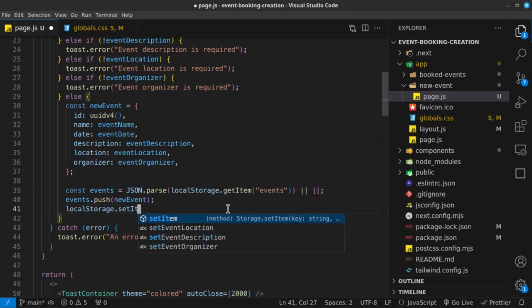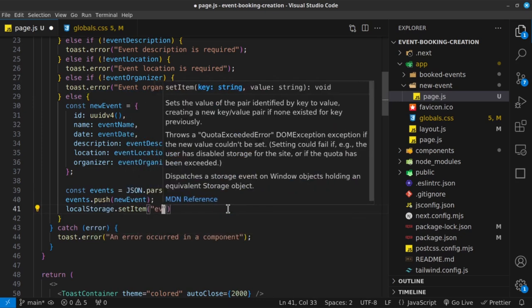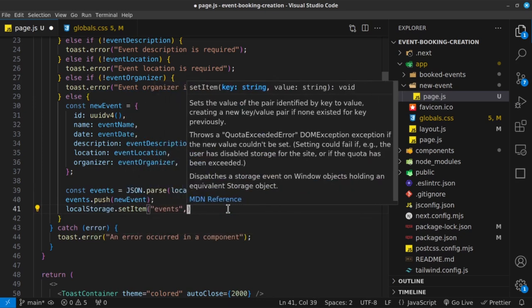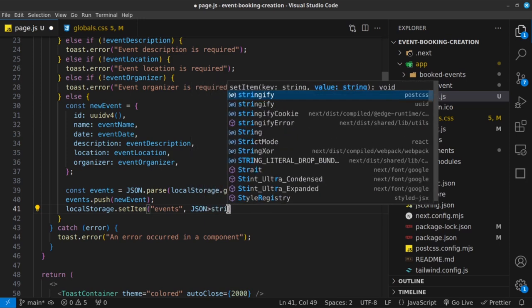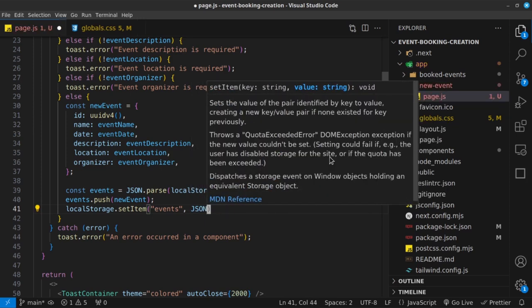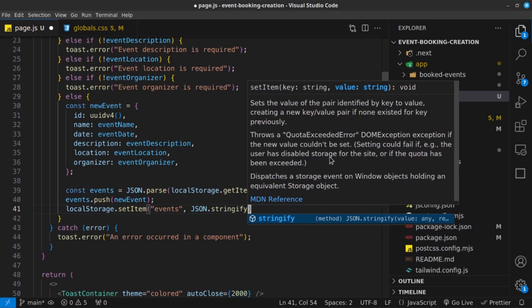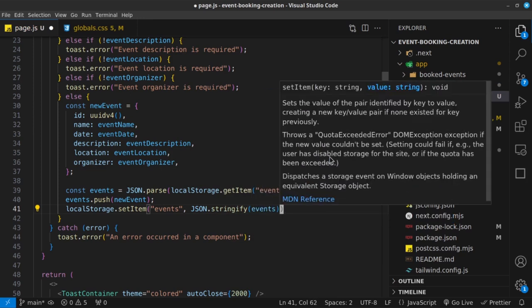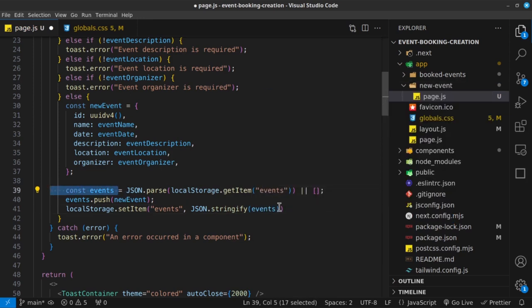And then once we do that, we can go ahead and say localStorage.setItem. And then we want to set the item called events, and then we're going to say JSON.stringify. We want to stringify the events that we've just created on top so that we can actually read them in our browser.